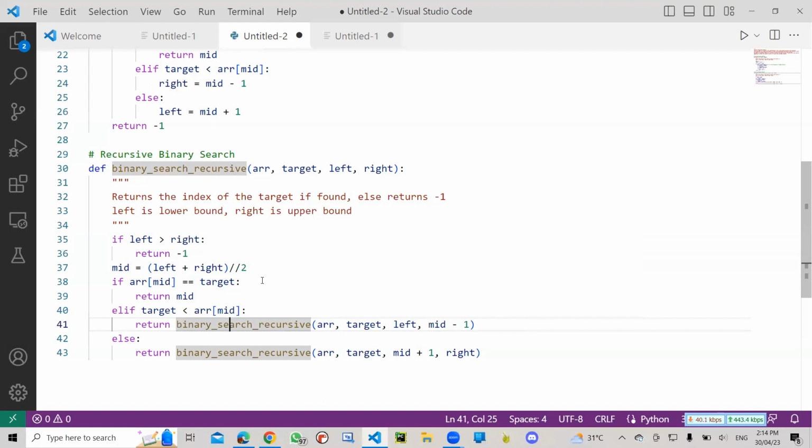Recursion is what? Recursion is basically calling itself. When a function or subroutine is calling itself, it is recursion. So it is calling itself, but with the updated upper bound. Similarly, if the target is not less than the middle, if it is greater than the middle, then we update the lower bound. So it goes on. Let's just try.